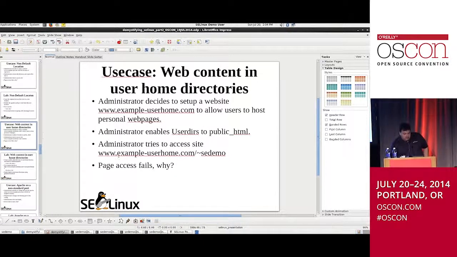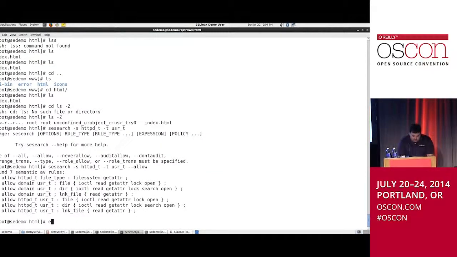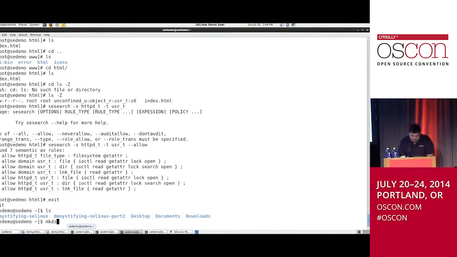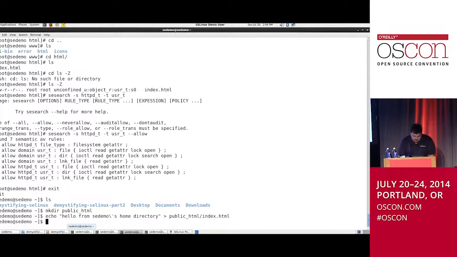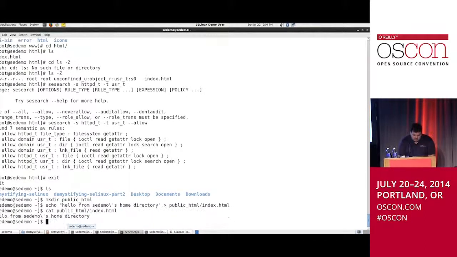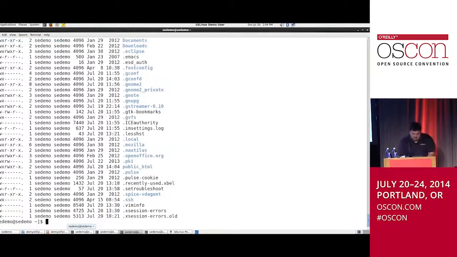So if we try this example, if we go back to our home directory, we make a directory called public_html. We echo hello from SE Demo's home directory, except I think that single quote might mess everything up. Let's escape it just for the hell of it. Into public_html/index.html. cat public_html/index.html. All right, probably didn't mess it up at all.